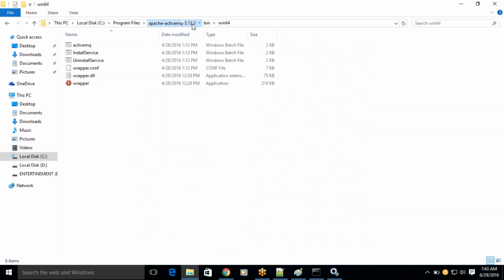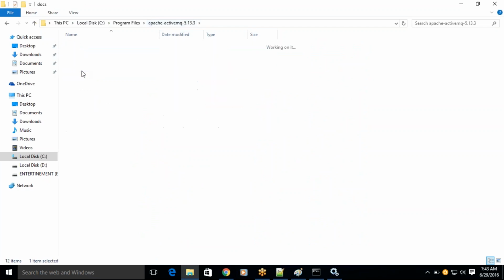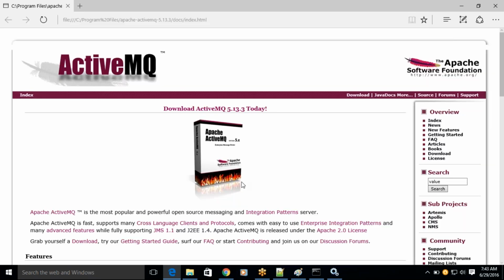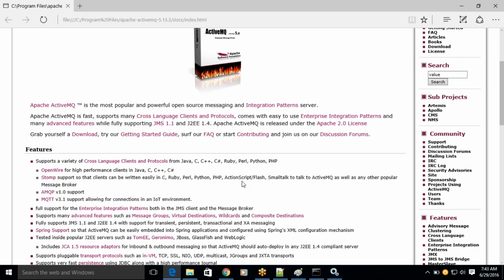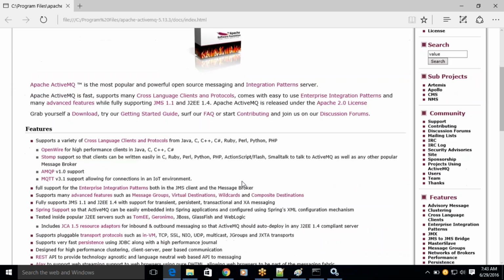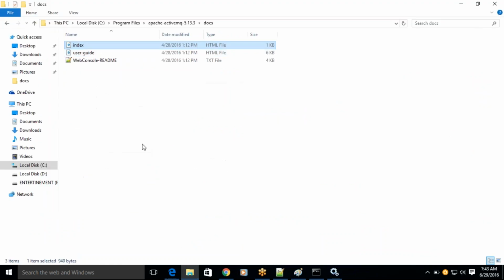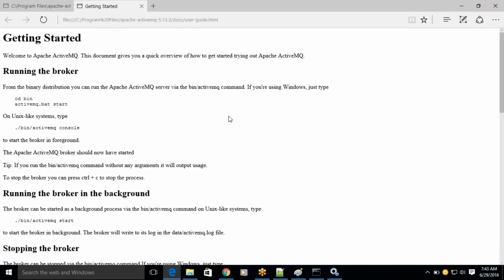Let me go here. Go for docs. Let's open maybe the user guide or index. Open this one. You can see the getting started. If you want to run it, you can use it inside the bin folder directly.